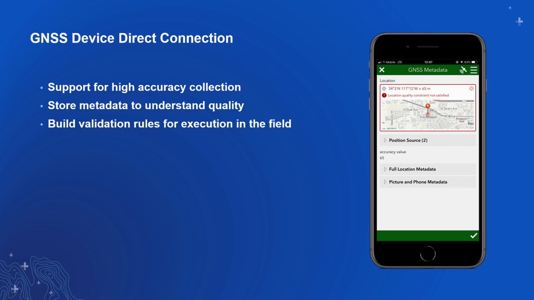So this is great. You can then build validation rules and have error checking as part of your collection and ensure that the point they collect is very accurate if that receiver supports it.